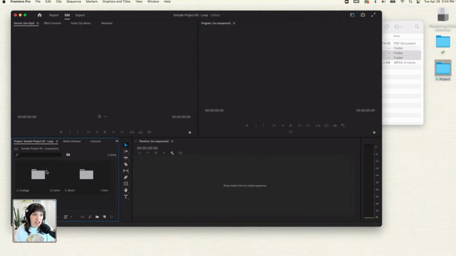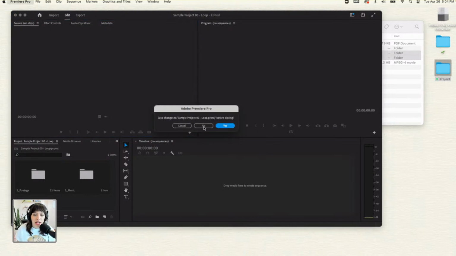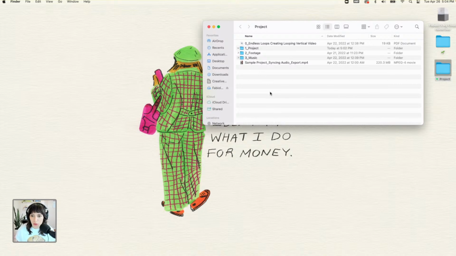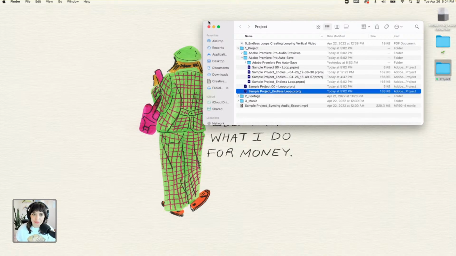All right, so I'm actually going to go ahead and quit this because I already have a whole project set up that I want to show you and run you through. So I'm not going to save it. Okay, let's get back to the real project, which is this one right here.